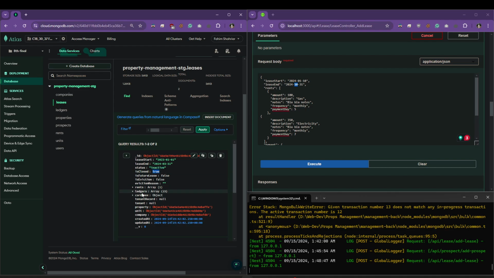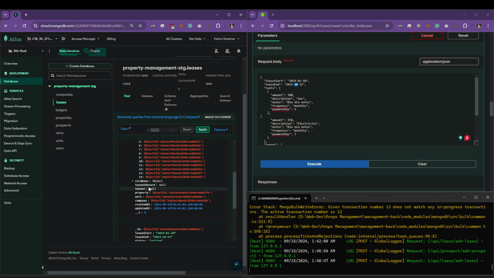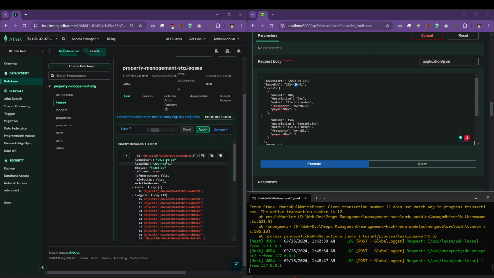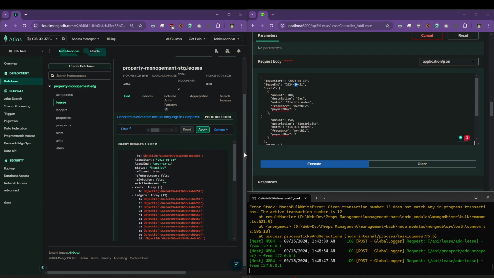Is close is true, rents we added, the ledgers we added, but the tenant is null. Why is the tenant null? Because there's no user currently living in the past, right? There's no user currently living in this time frame, so the tenant is null. But for the sake of records we are adding a lease in the past.